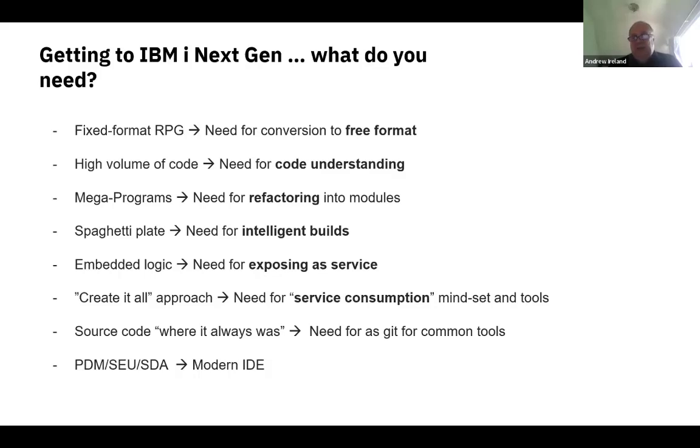As I mentioned, traditionally we stored the source on the I. We need to move to actually storing it in a Git repository. So we have all of our enterprise code stored in one Git repository. And the other big thing to modernize is we need to move away from the traditional PDM, SEU, SDA type tools to a modern IDE.